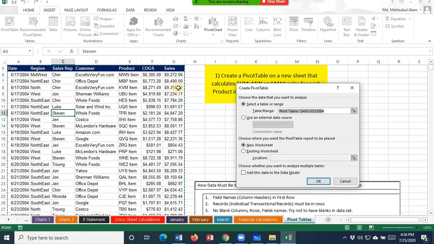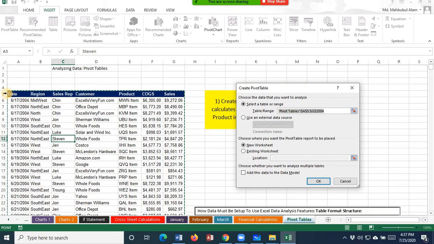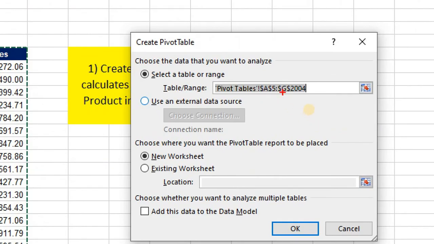Once you click the pivot table, you see your whole table selected, starting from 5 up to 2004. The table has been selected, and then you get a pop-up window. In the pop-up window, the first thing is the table range. The table range tells you that it starts from 5 and ends at 2004. Okay, that is the range.